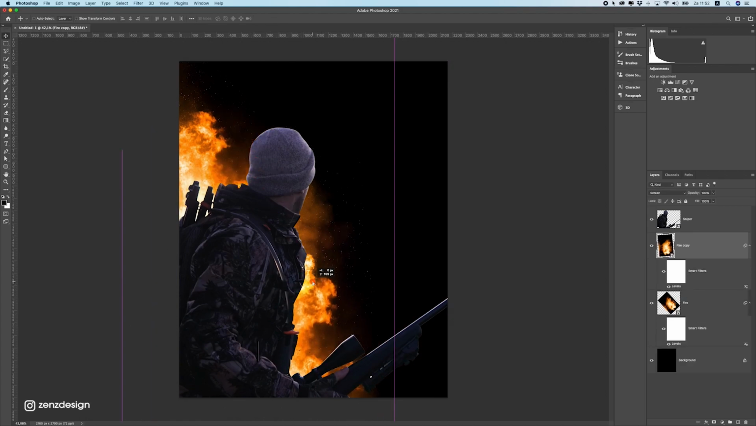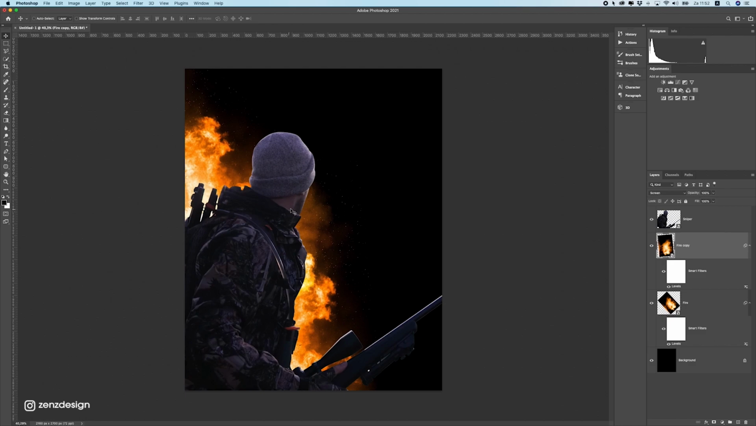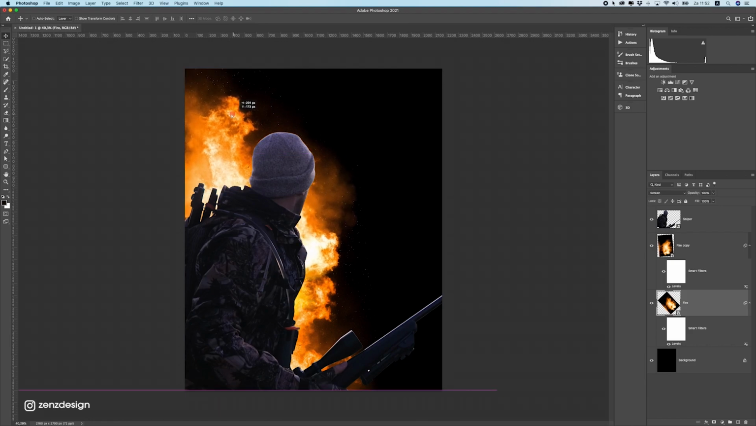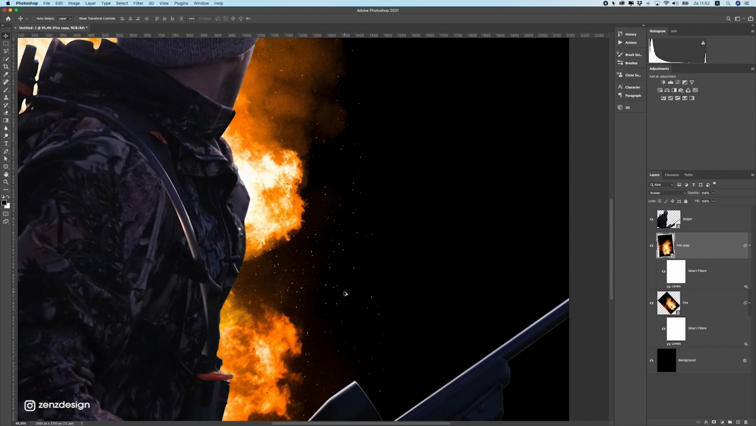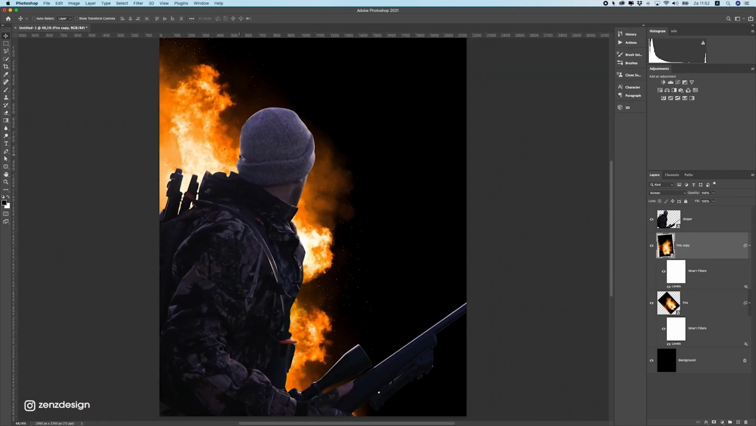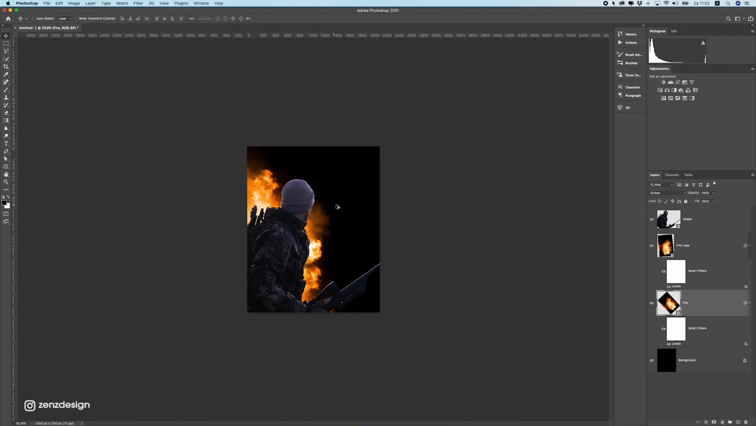Try to pick some nice spots for the flames. The important thing here is to have also flames coming like in front of him so we can create some nice reflections. So something like this would be even better. And let's just move it a bit here. And this is fine for now. We can always just move those around later on if we want to make it different.